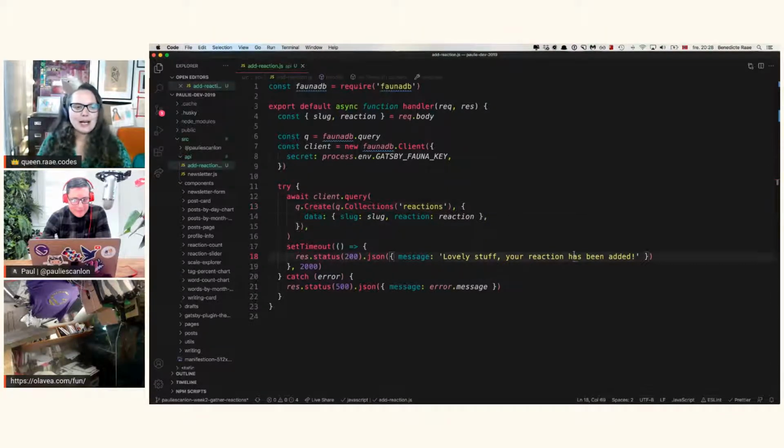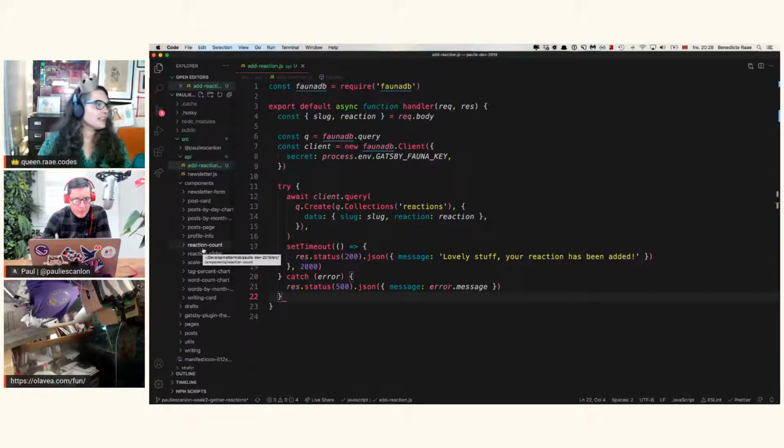Anyway, back to our little reaction function. Okay, so it's done, isn't it? Function done. We've done all of that. Now we can make the request. So if you find in components, just 2 seconds. They should.